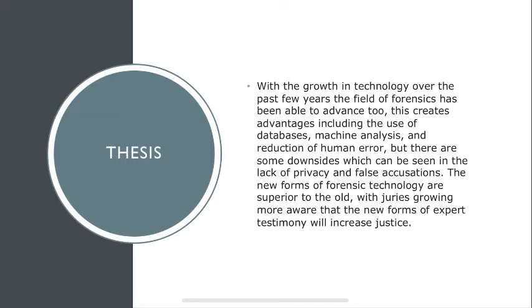But there are also some downsides which can be seen in the lack of privacy and false accusations. The new forms of forensic technology are superior to the old, with juries growing more aware that the new forms of expert testimony will increase justice.